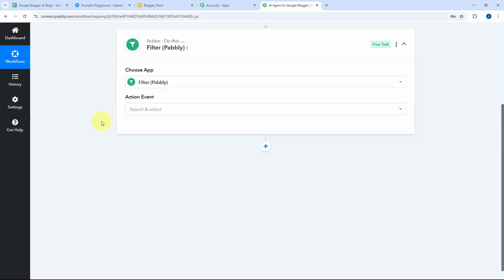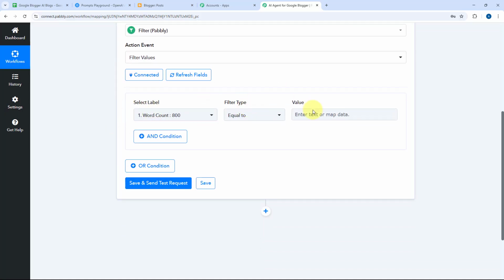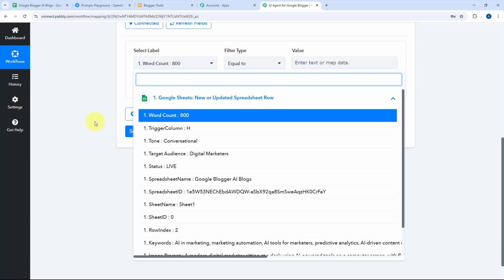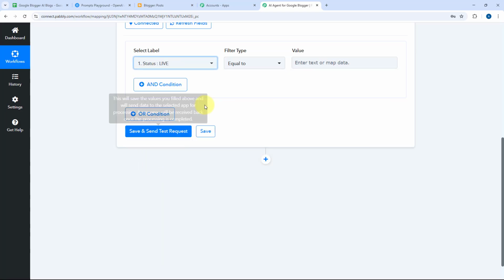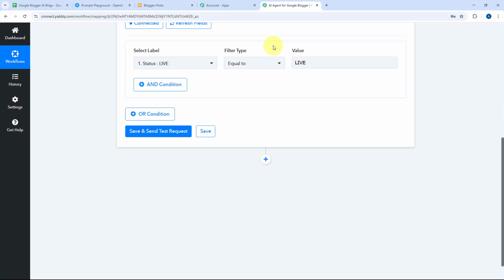Select Filter by Pabbly. After selecting it, in action event from the drop down, select filter values and then just click on connect. After clicking on connect, it is asking us to set up the filter condition. Here in select label in this drop down, you can see a list of all the responses which we have received from Google Sheets. Out of all of these responses, we are going to select the label of status because on this particular label, we are going to set up the filter condition. The filter type will be equals to and the value will be live. So if the status of the blog in this Google spreadsheet is live, in that case, we want this AI agent to continue.